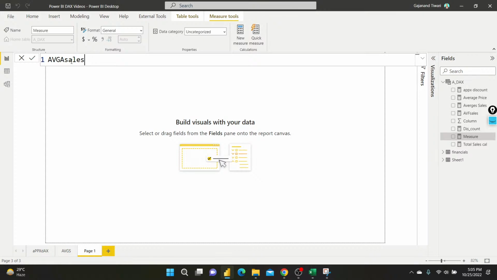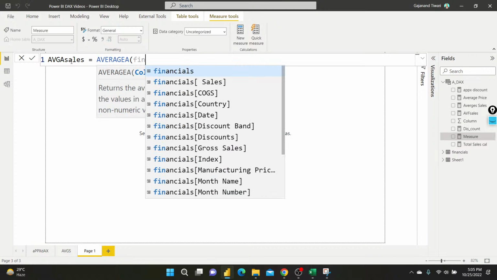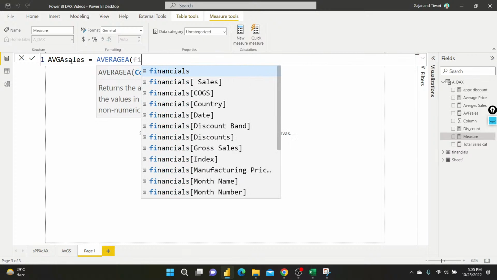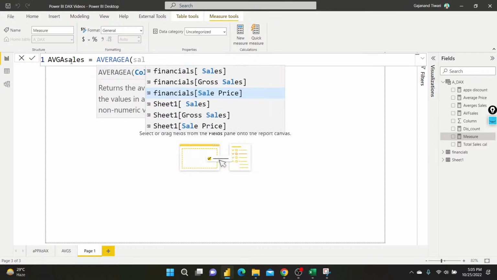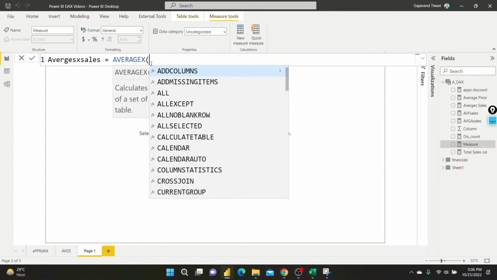Avga, a financial sample, and then Averagea, and same use the Averagex. If you want to check any function, you can create a different one, test what is going on, what exactly result will be displayed, so you can learn slowly.